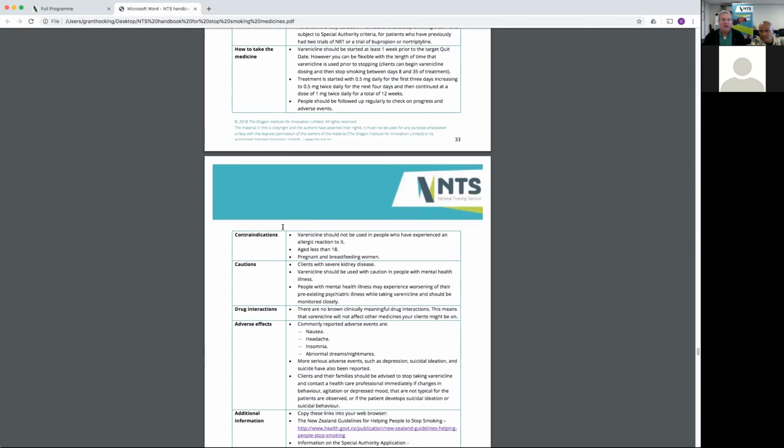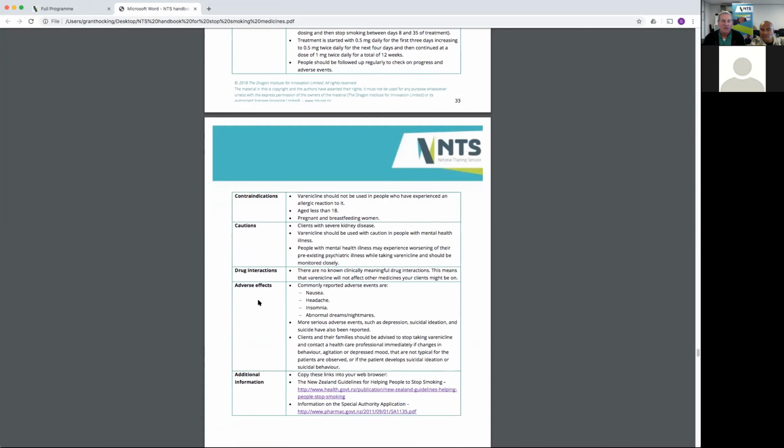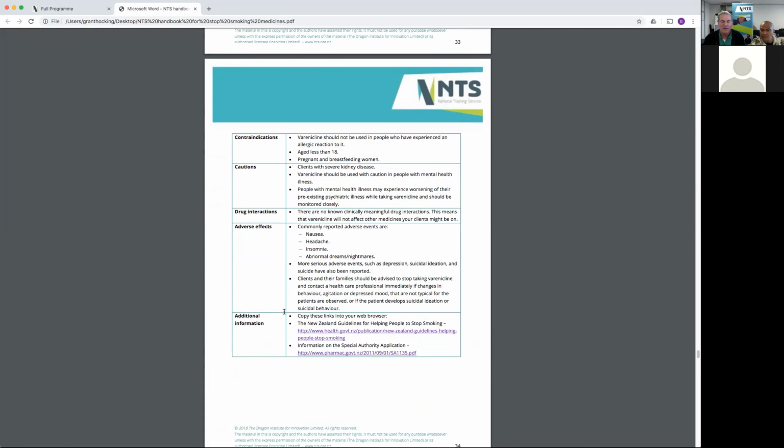And then all the information about who can't use it, who people with certain conditions might be able to use it, but with caution. Any drug interactions that this medicine has with other medicines, such as warfarin, heart medicine, antipsychotics. You can see in this one there are none, no clinically meaningful drug interactions, so that's good to know about Champix. Some of the adverse effects or side effects, and some additional information there if you need it.